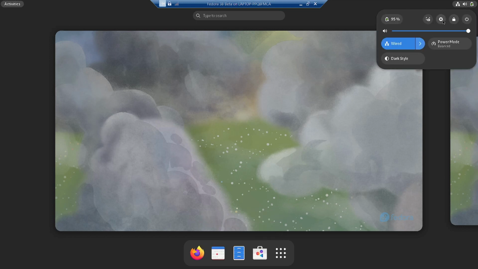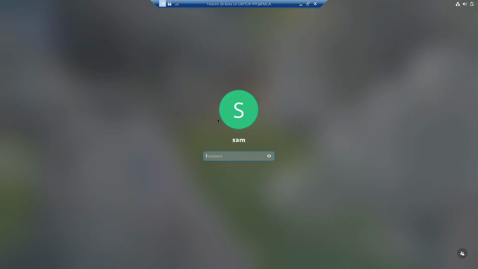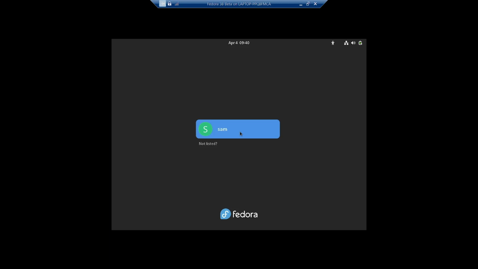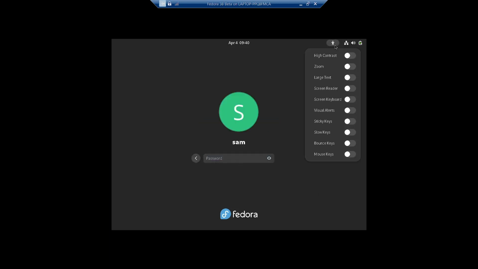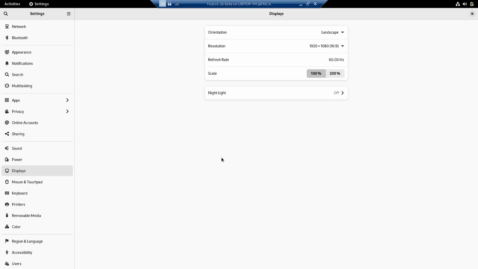Now this is the settings. You can open the settings from here. You can lock your screen from here. So the screen gets locked. Now you have to provide your password. Meanwhile, you can see the accessibility features. This is the greeter screen of Fedora. You can see everything the user requires on the desktop is there. So now we'll input the password.